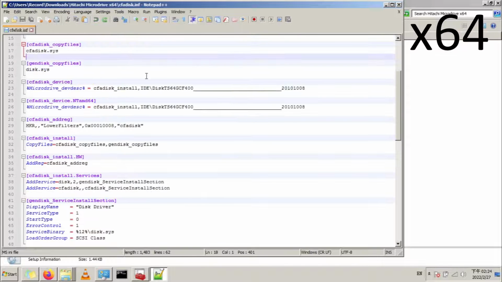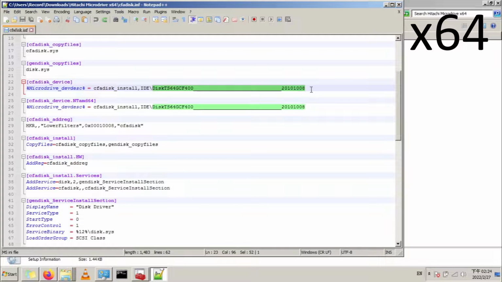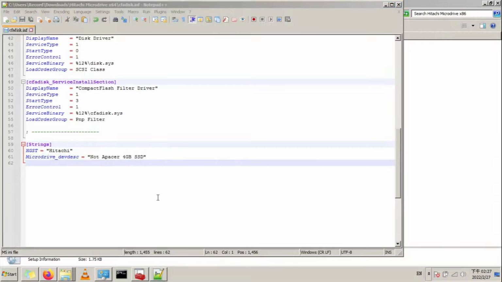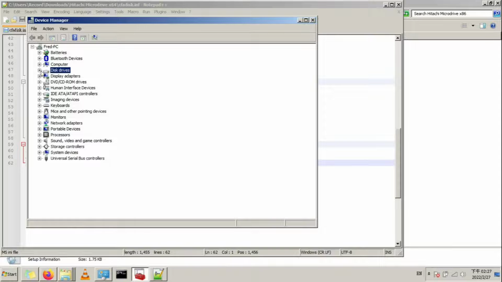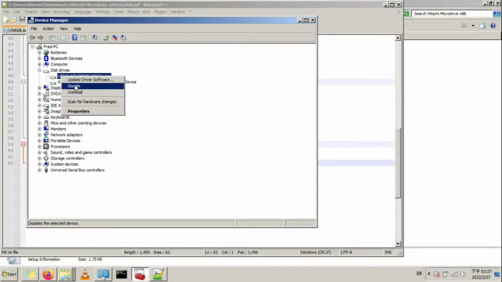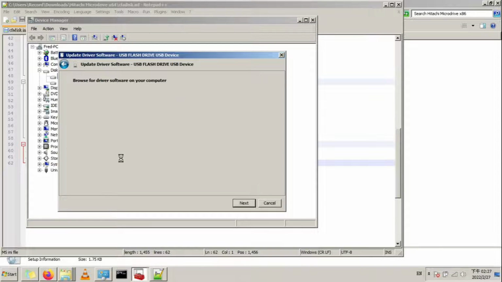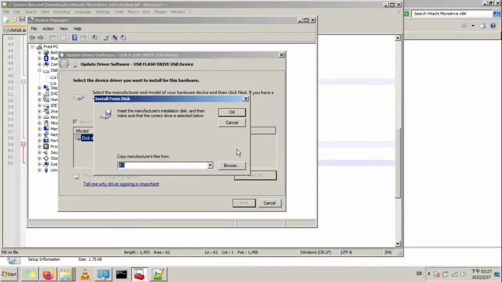If your system is 64-bit, find the section CFA disk device and CFA disk device NTAMD64. Replace the string after IDE with the PID you just copied. In section strings, name the device whatever you want, then save the file. Then, open Device Manager, right-click on USB, then choose Update Driver Software. Click on Browse My Computer for updated driver software. Let me pick driver, have disk and browse.